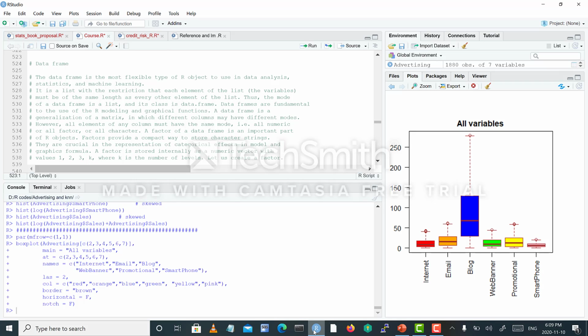The data frame is the most flexible type of R object to use in data analysis, statistics, and machine learning. It is a list with the restriction that each element of the list, the variables, must be of the same length as every other element of the list. Thus, the mode of a data frame is a list and its class is data frame. Data frames are fundamental to the use of the R modeling and graphical functions.